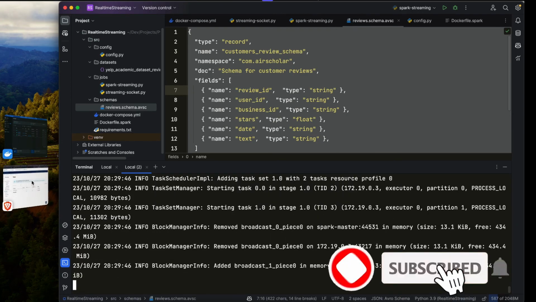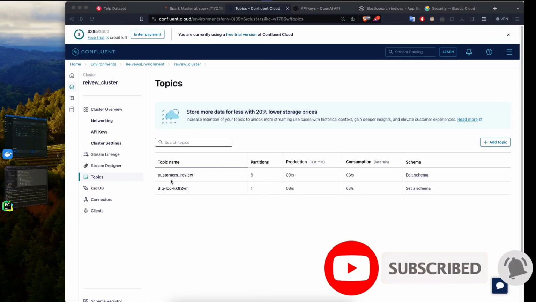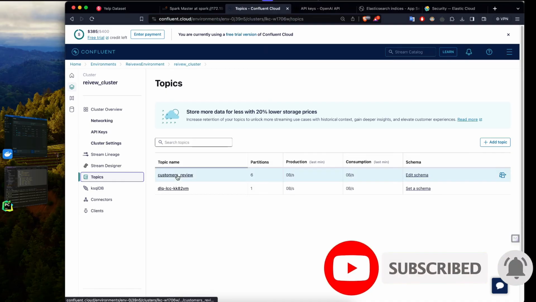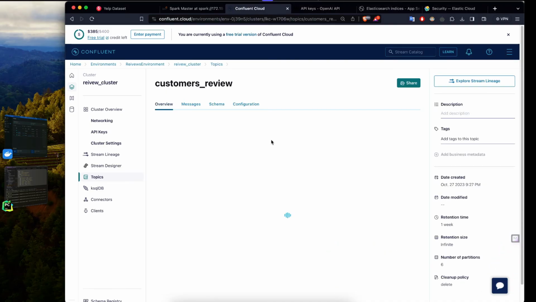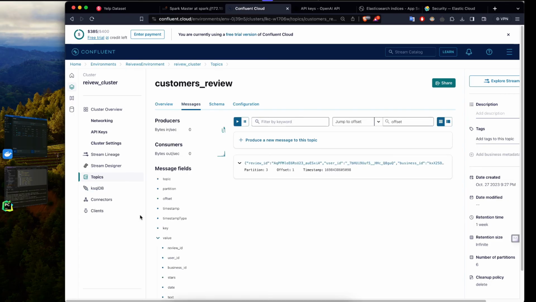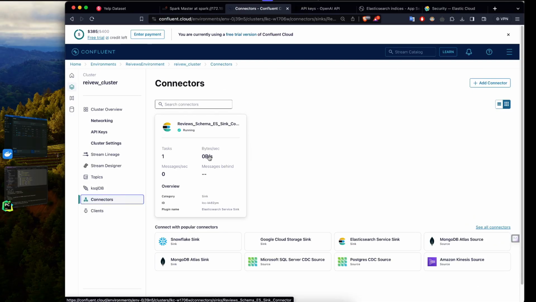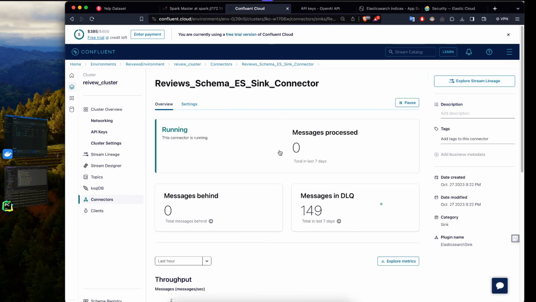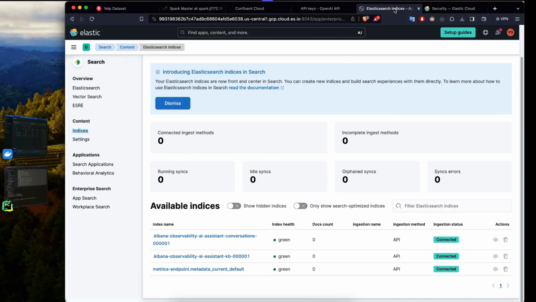Okay, I think it's producing now. Do we have any data in this topic? Okay, data is coming in. So let's check our connector. In our connector, let's click on that. Do we have any message processed?